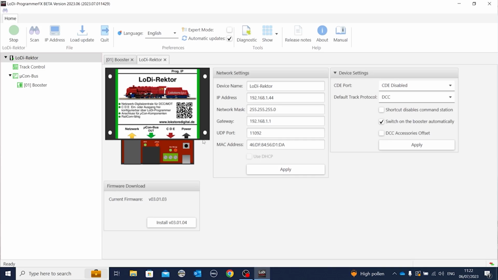If it's not in that range, we have to reprogram the Rektor to be in the same range as your home network, or if you're using a network just for your railway, it has to be in range of that network. It's very easy to change. In the software we can see the IP address, we can just assign it a new one and apply it, and then it carries on from there. Do you have to reboot it once you've...? It will automatically reboot then.